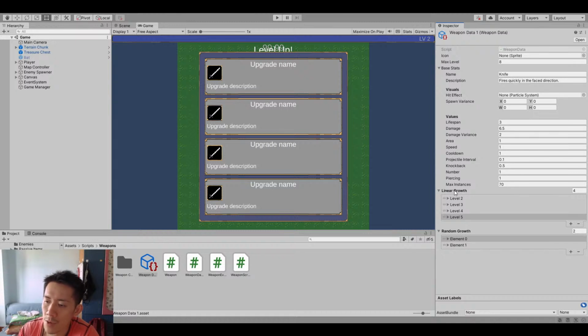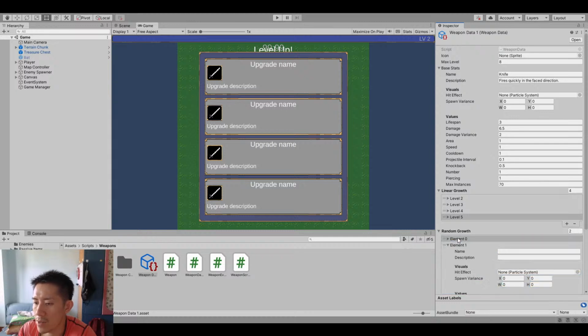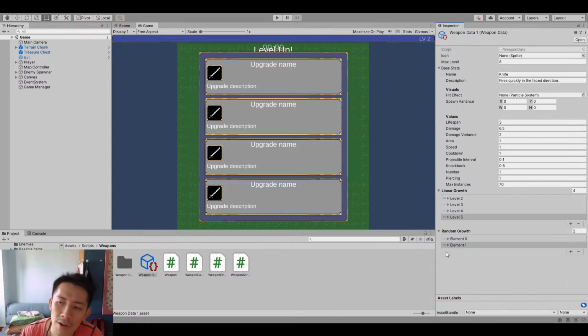So random growth is a way for the system to find a way for the knife to continue growing even if you do not supply enough levels. So you can mostly just ignore the random growth over here and then just work on the linear growth. This is the most important one. So if you grow beyond level 5, for example, our knife is just going to randomly pick one of the elements inside here to determine how the knife can continue growing. Otherwise it will always pick from the linear growth.